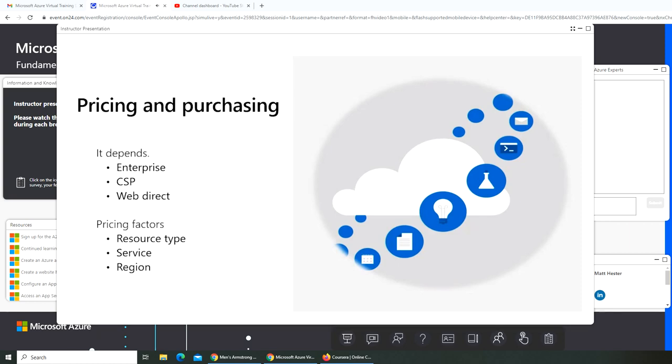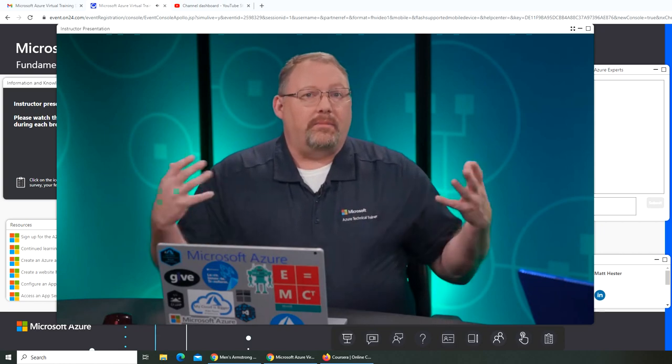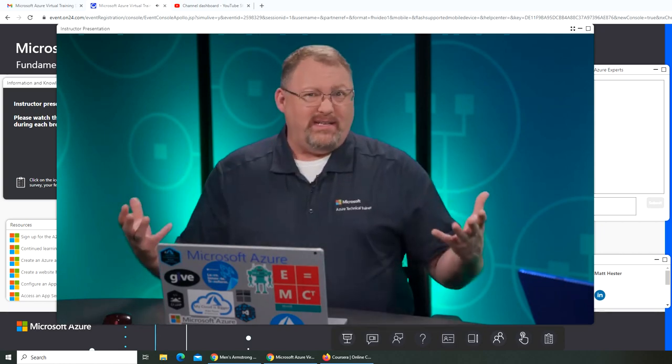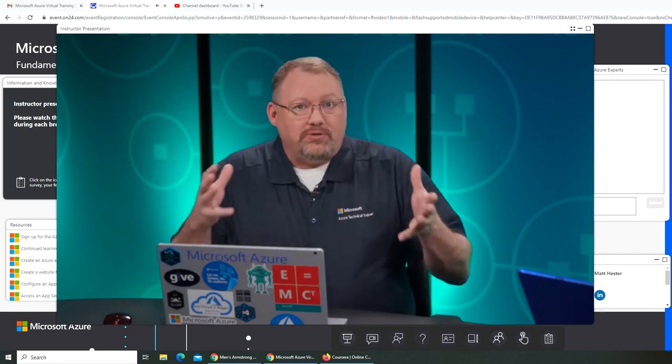It depends on what type of customer you are. Are you an enterprise customer and have an EA with a discounted rate, which means it changes how that usage meter spins? Or are you a cloud solution provider, a CSP? This is generally for our mid-sized to smaller organizations where they hire a partner to come in to build those solutions in Azure on their behalf. And sometimes those partners will have discounts. So that can control the price. Then we also have the web direct or the pay-as-you-go. That's basically the full retail price of Azure. So how you acquire your subscription is going to control your price.